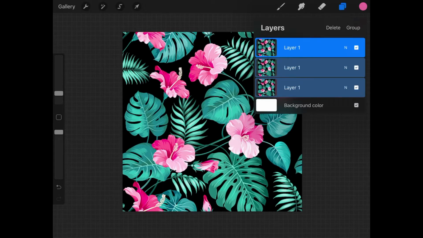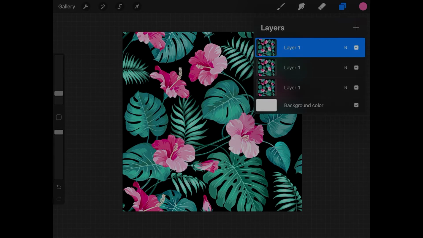Now, if you want to deselect one of them, all you have to do is just slide it to the right again, and now it's deselected. And there you go. Now we just have one layer selected. So that is how you can go about selecting multiple layers at a time in Procreate.